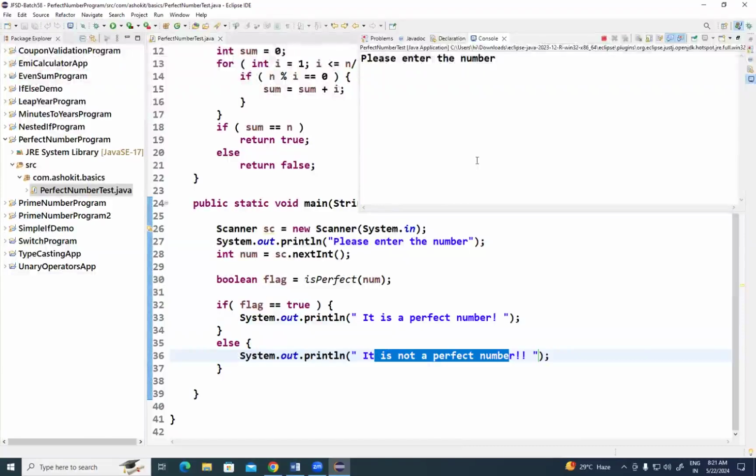Enter the number. The number could be 6. 6 is a perfect number. Let us run the program again. Enter the number 28. 28 is a perfect number. Let us run the program again. Now the number is, for example, 11. 11 is not a perfect number. Who are the factors of 11? 1 and 11. 1 is a factor. Is 1 equal to 11? No. Obviously, it is not a perfect number.